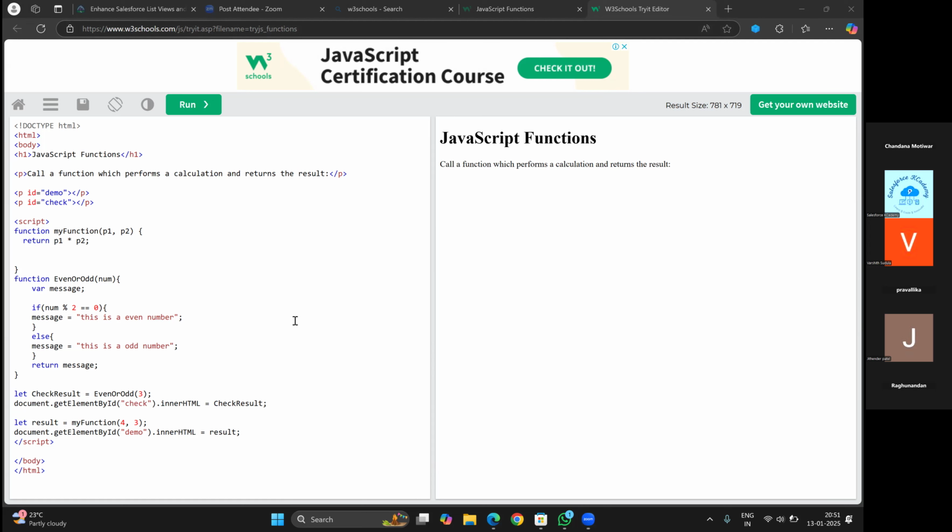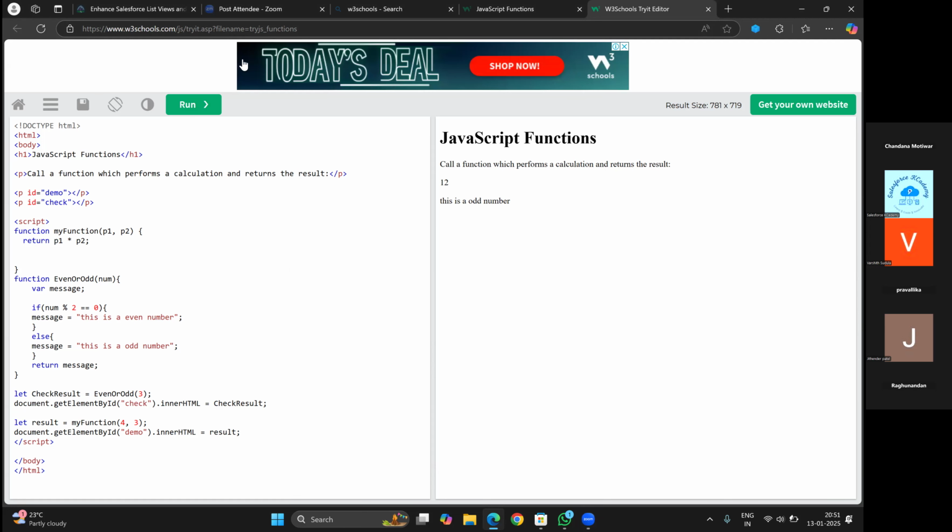Now write it: even or odd 3. Now execute. Did you get the answer? So this is an odd number. Watch, it's 3, not 12. 12 is about this one, so we are not talking about this one. This is the one we are talking about. So this is odd. Clear for everyone?